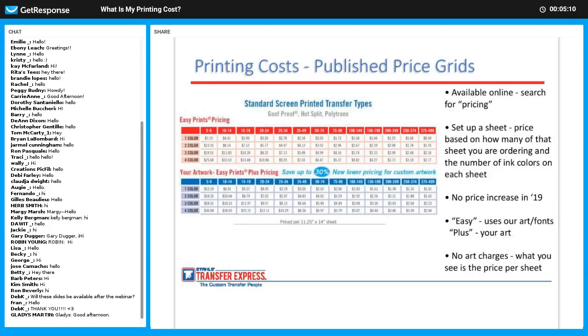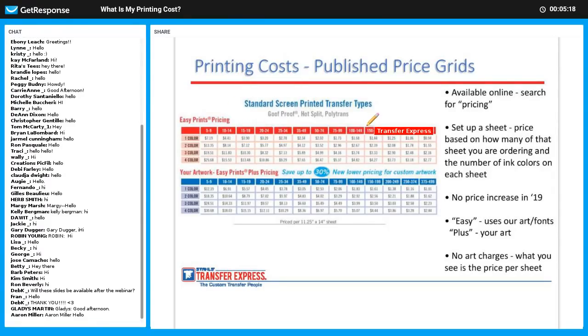Now keep in mind it is sheet pricing. We'll get to gang sheets in a couple slides, but this is all sheet pricing. So it doesn't matter if there's one image on that sheet or if there's 20 images on that sheet. What you're looking at in these price grids is a sheet price. So again, keep that in mind. Always gang up your sheets. I know we're coming up to that in a couple slides, so I'll refrain from that for now because I can get carried away on that. So give me a couple slides to get carried away.